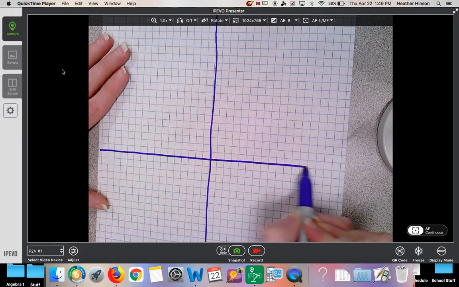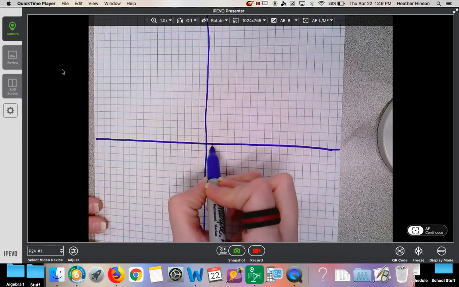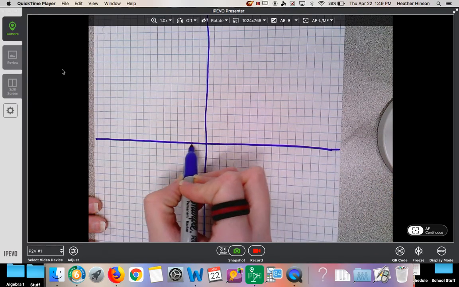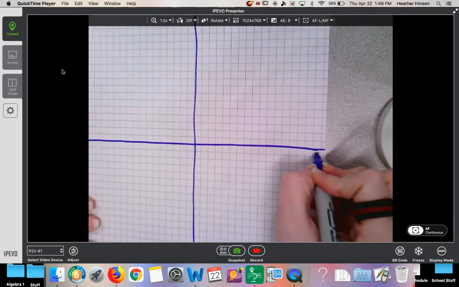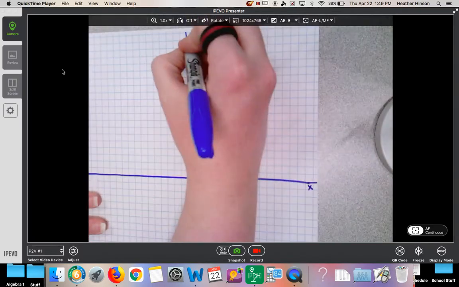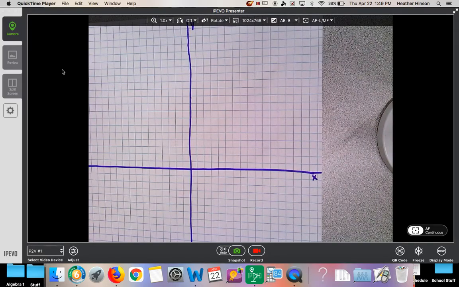Make sure it's on graph paper, and make your XY axis. And then, of course, you have 1, 2, 3, 4, 5, negative 1, negative 2, negative 3, negative 4, negative 5, all the way across. You don't have to label them, but this is your X and Y axis. And then you're going to make equations.